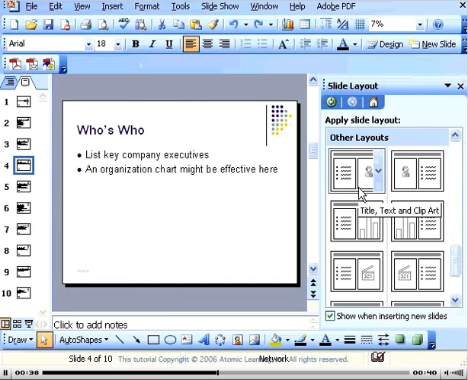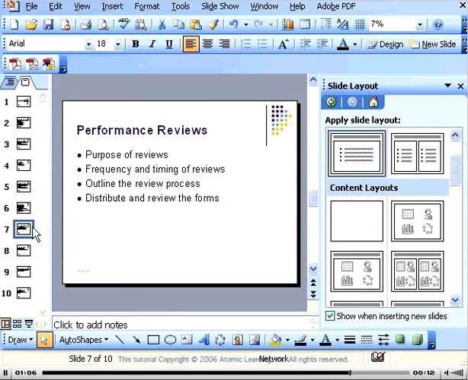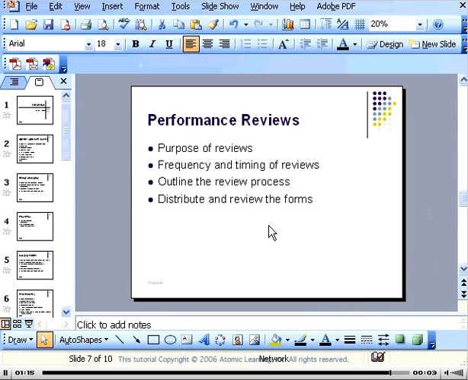I'm going to choose an Other Layout, and when I point to it, a little dialog box comes up telling me that it is a title, text, and clip art layout. I'll click on it, and that layout is now applied to my current slide. I have a title, text, and a clip art area where I can click to add clip art to my slide. Now that I've changed the layout of my slide, I can choose another slide to change the layout for, and then when I'm done, I can close out the task pane so that I have a larger area to work on my slides once again.